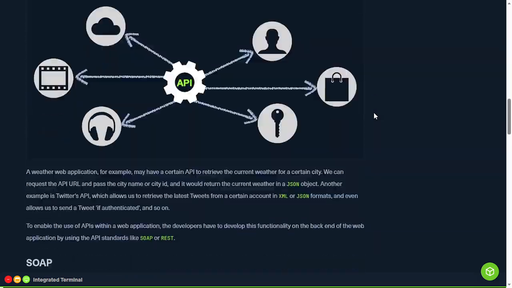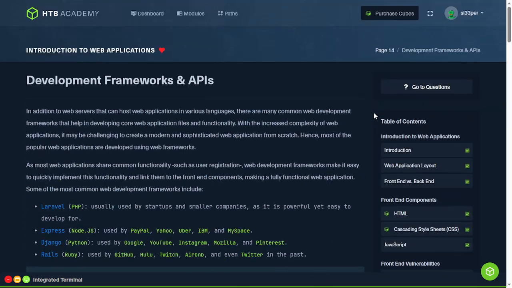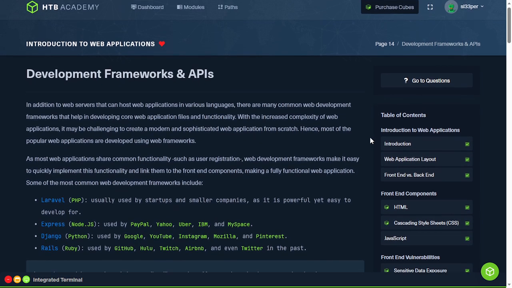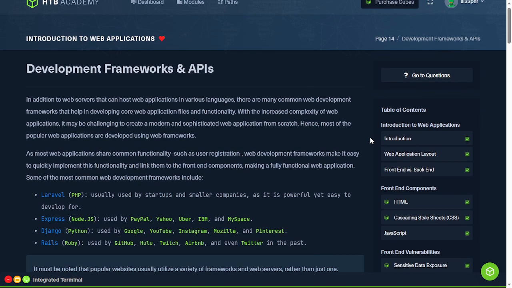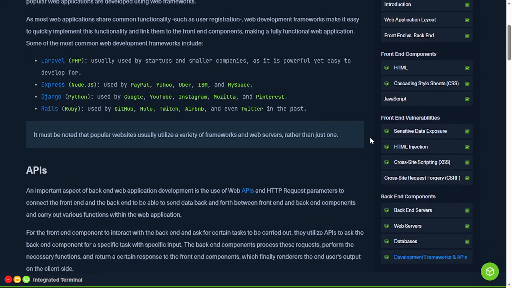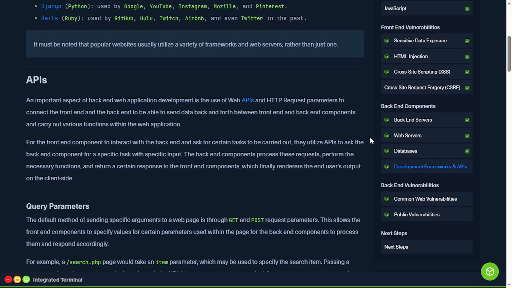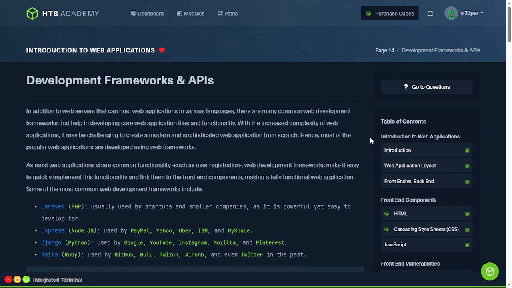So taking a look here, what we got left, and taking a look at our time, we're at an hour. In our third portion, our third part, we'll finish this up with development frameworks and APIs and our backend vulnerabilities. So once again, my name is Sleeper, and until next time.